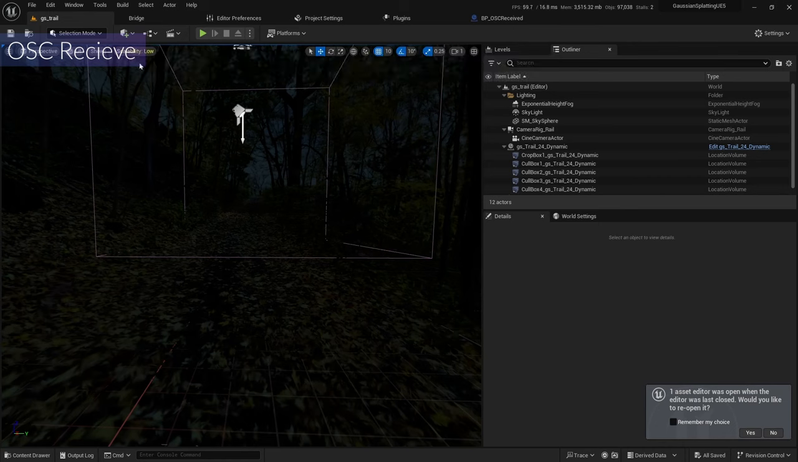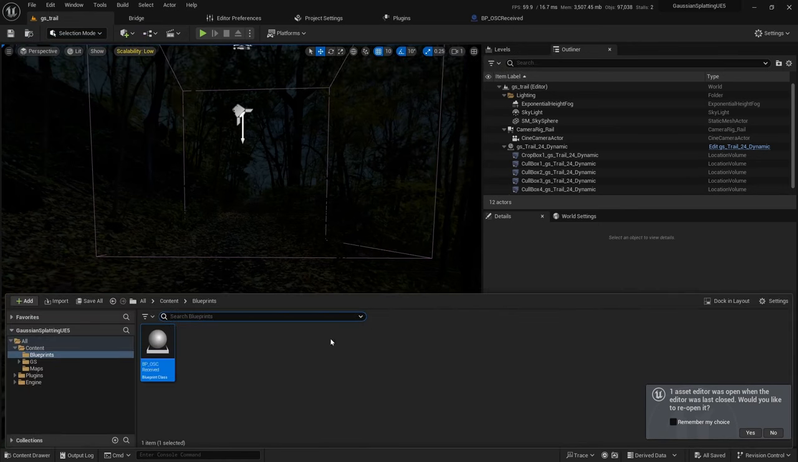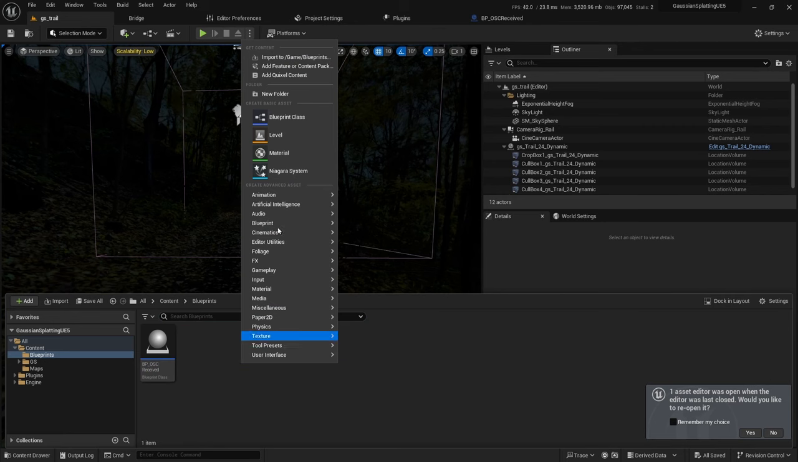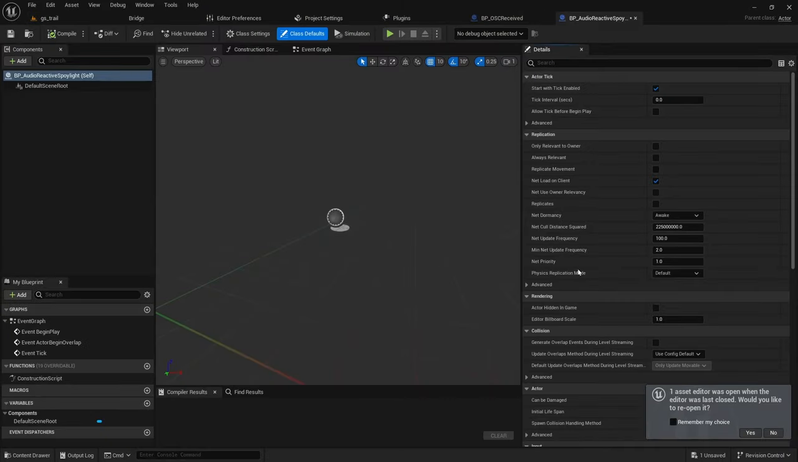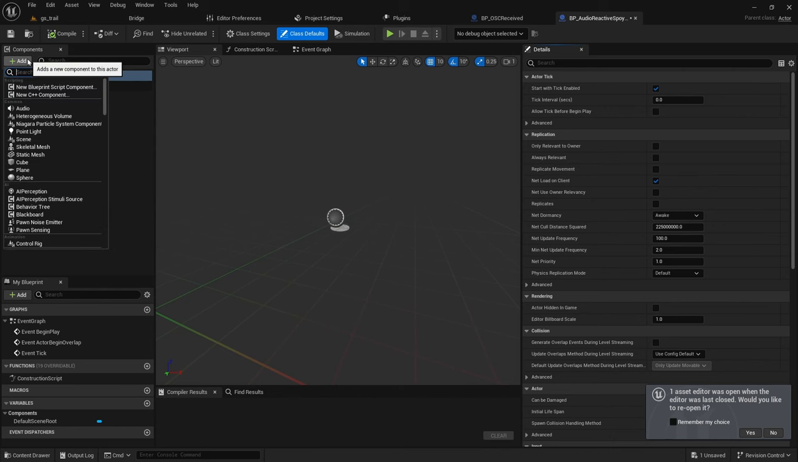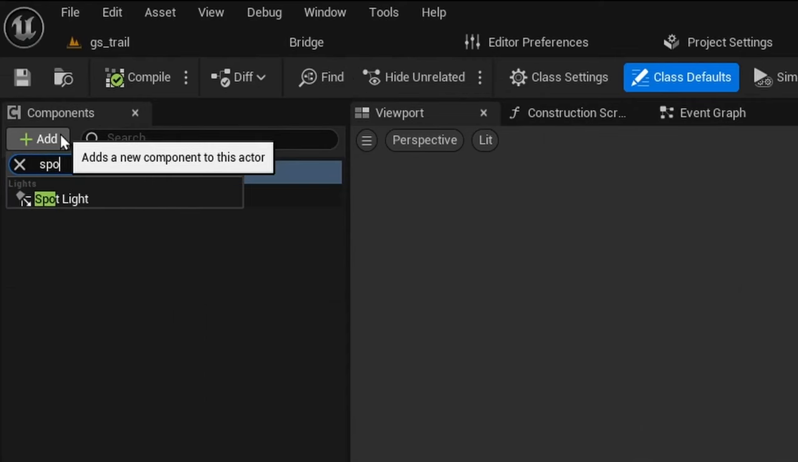So next is the main dish, the AudioReactive SpotLight. So I'm going to make a new blueprint actor, BP AudioReactive light. So I'm going to open this blueprint. So first of all, I'm going to add the component. So obviously a spotlight. Where's the spotlight?